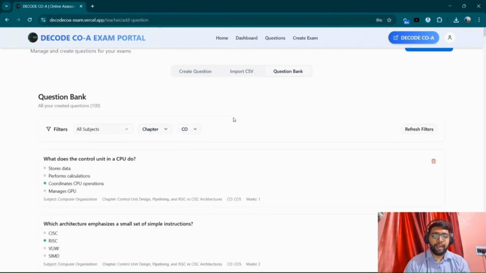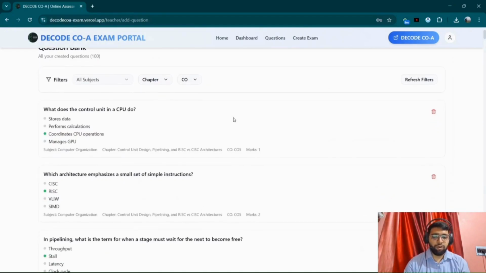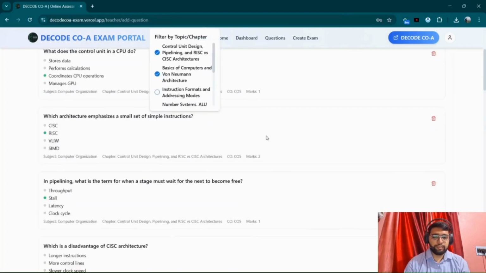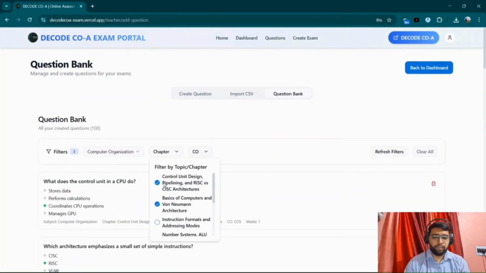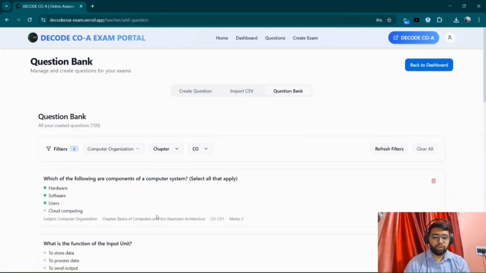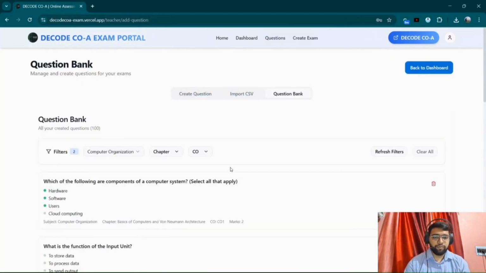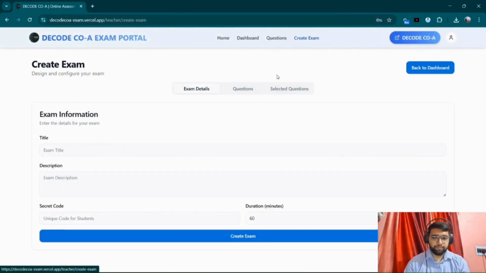And question bank, we have a very rich question bank of all the chapters. Like here we can select computer organization, then the chapter name, and multiple selects, and we'll get those chapters only. You can see those chapters only. CO based filter, we have a very refined filter, and then the create exam option.